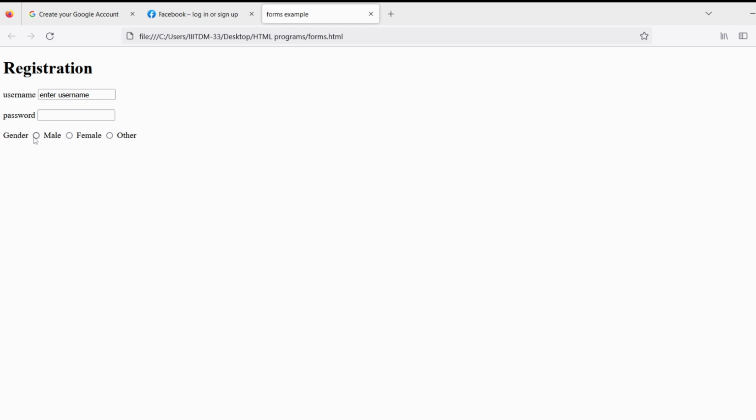Now let me save this one, and let me go to the browser, and let me refresh it. Now you can see either I can select the male or I can select the female. See, once I'm selecting the female, the male one is unselected. Similarly, if I'm clicking on the other, the female is unselected. So this is the way you can create the radio buttons.